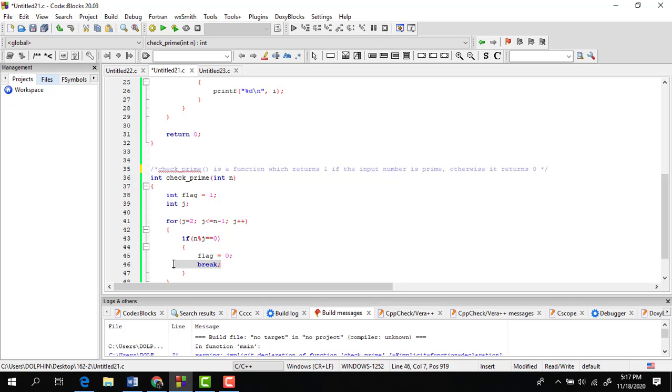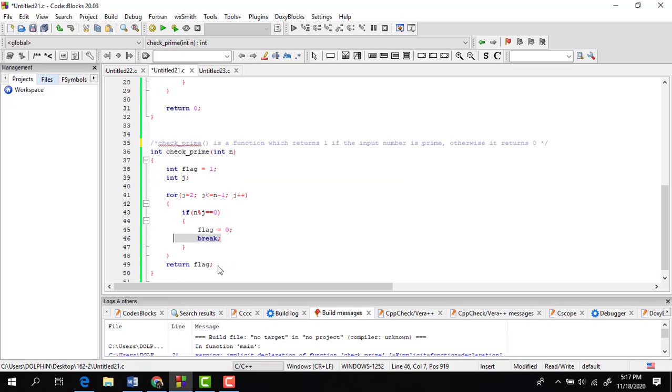Once you have found one number that indicates that this number is not prime, there is no need to check further. We have actually described this break and continue in detail in our last live class, so I'm not going into detail, but whenever you have found at least the first number that is enough to verify that this number is not prime, you don't need to check any further. So you are breaking the loop and the flag is now set to 0.